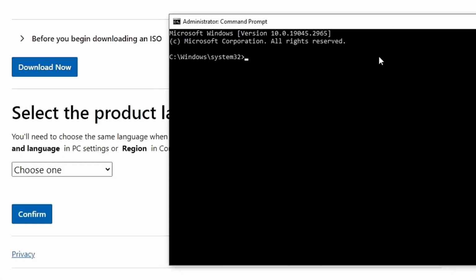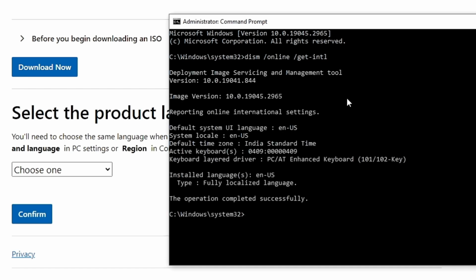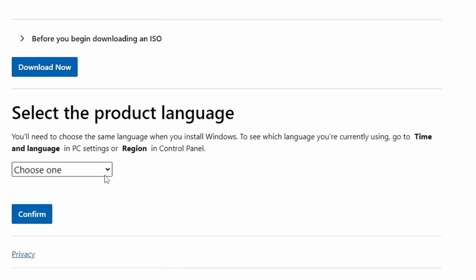Now here you have to type a simple command in order to find your current language, and that will be dism /online /get-intl. Once you hit the enter key, it will show you your default system UI language. On my end, you can see I have en-US, that is English, United States. So whatever language you find on your side, you have to download the same one.